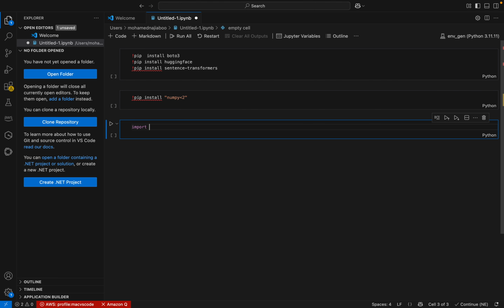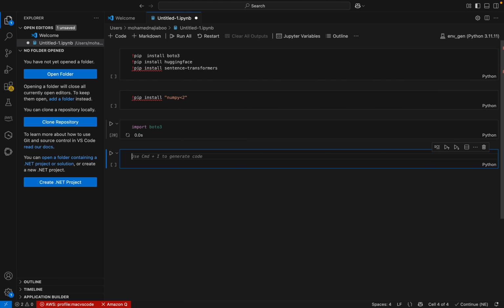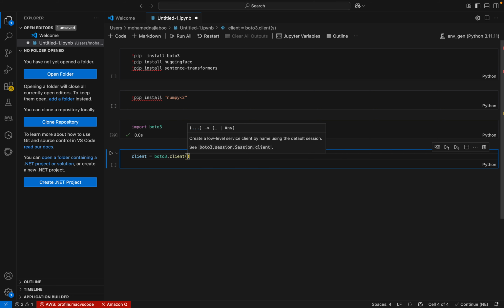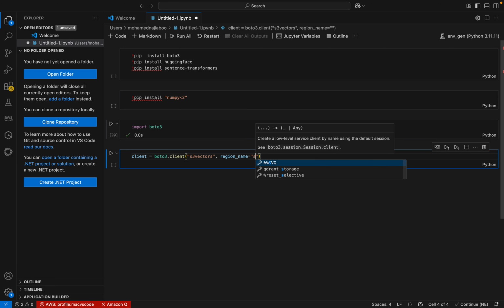Now we can import Boto3. I can create a client. Here I can use boto3.client, and I am going to use s3vectors, and I can set my region_name. This is my default region, US East 1.